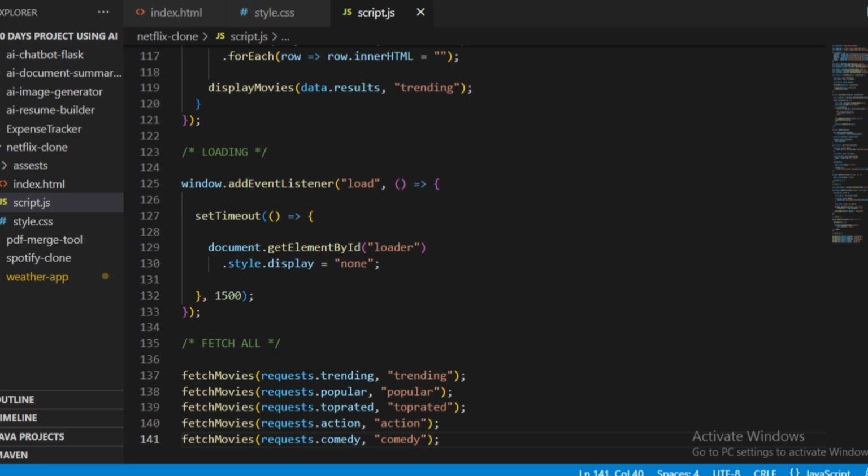Now I am finally adding the loading screen functionality. So when the website initially opens, users see a smooth cinematic loading animation before the content appears.